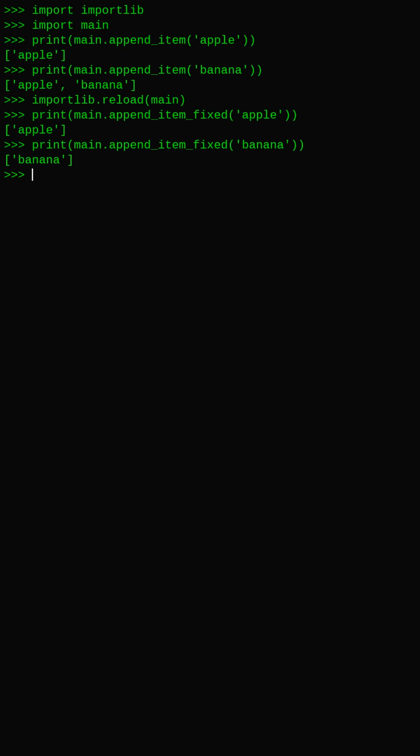To summarize, avoid using mutable default arguments like lists, use None and initialize them inside the function. This small trick can help you avoid very confusing bugs in the future.